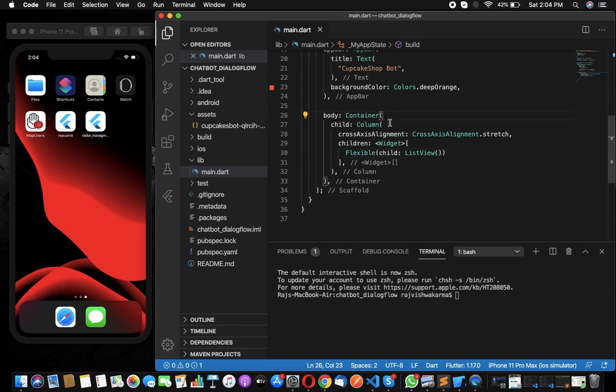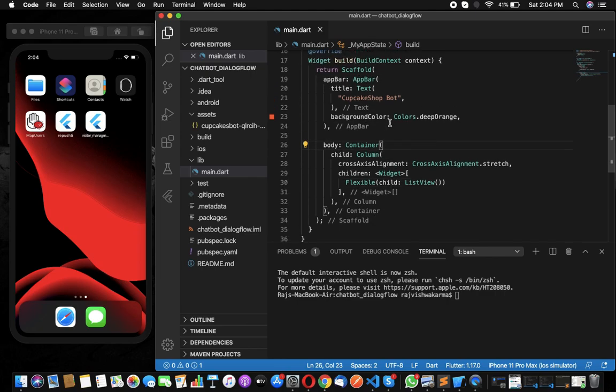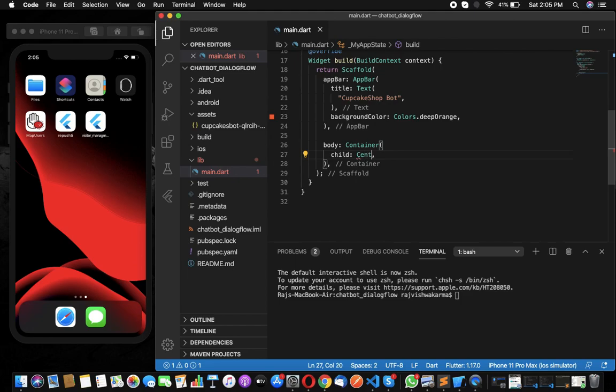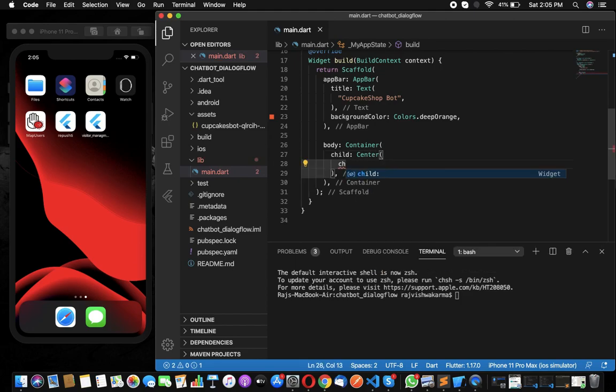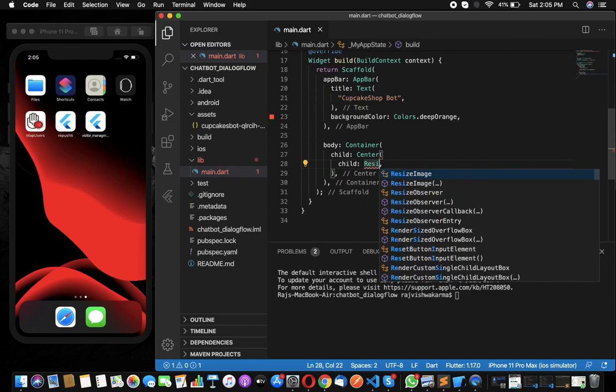Okay, no, let's wait. Before building this whole application, we will test whether the chatbot works or not. So let's say we won't make these things. Let's make a simple thing. Let's test if it works or not. Center, child, raised button.